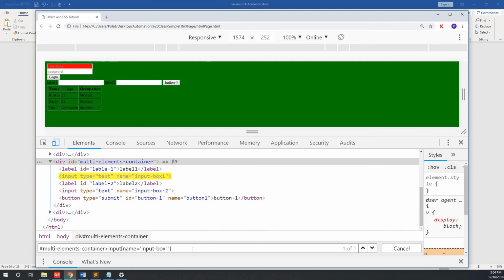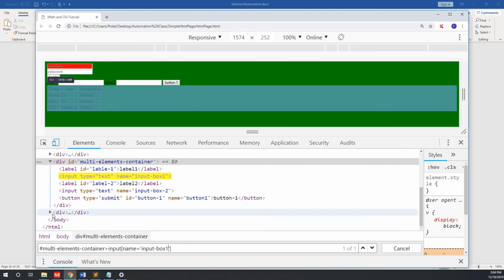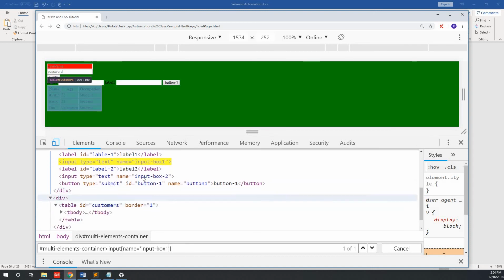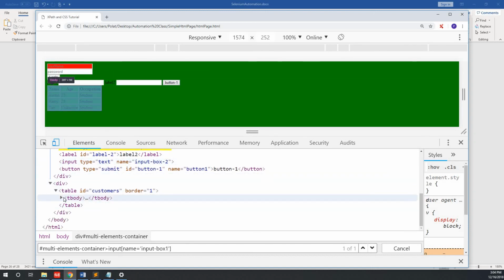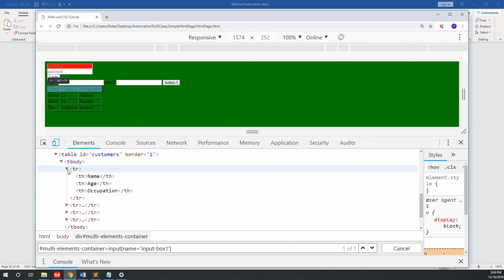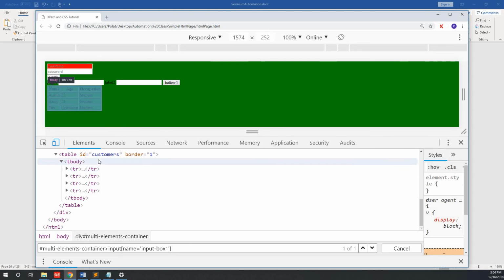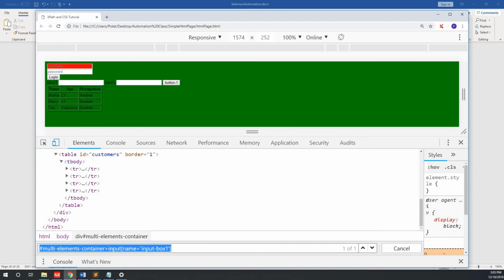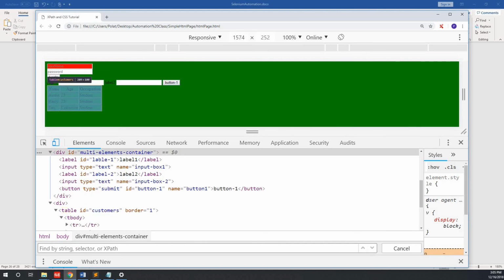To find descendants, for example, we can use this table. Remember, a table is represented by the table tag, then the table body by the tbody tag, and in the body you have a bunch of TR and then TH and TD, right? TR represents table row, TD represents table data, and TH represents table headers. So first I'll locate that table. It has an ID, right? Customers. So I just use the shortcut #customers.